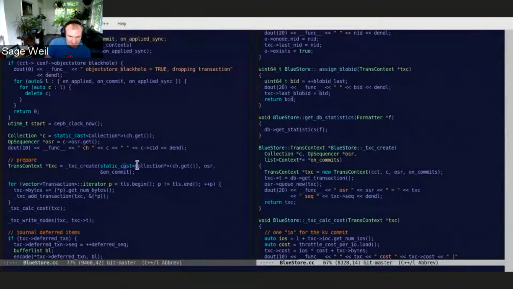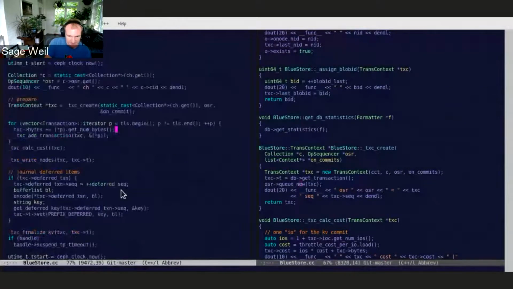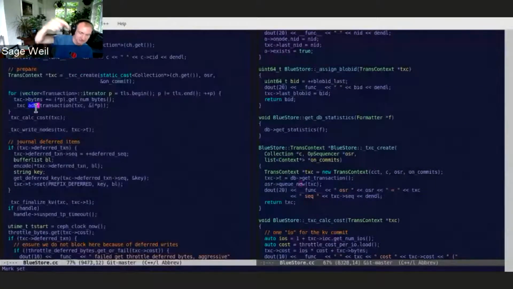And then we call this add transaction. This takes the context of the transaction that the OSD passed down and does all the work of figuring out what key value updates are happening, what IO, whatever. This is where everything actually happens. I'll get to that in a second. It also calculates the cost. So this is the number of bytes that we've done. We calculate a cost associated with the transaction, a function of the bytes and the number of ops, that's used for the throttling.